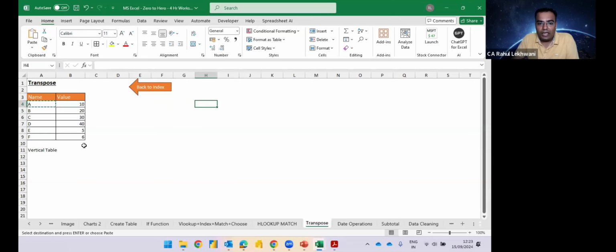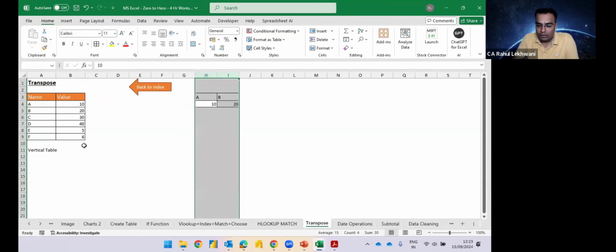I want A to be a separate column, B to be a separate column, and under A, 10 should be the value, under B, 20 should be the value, right? Sometimes we want to show the data in this fashion. Now, is there any option to do it without this manual copy paste? Yes, the option is called transpose.